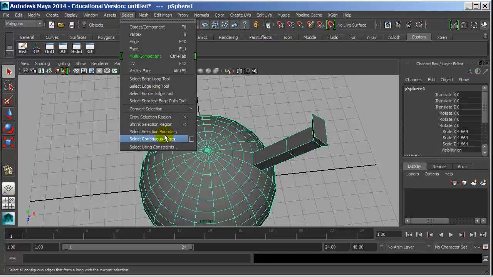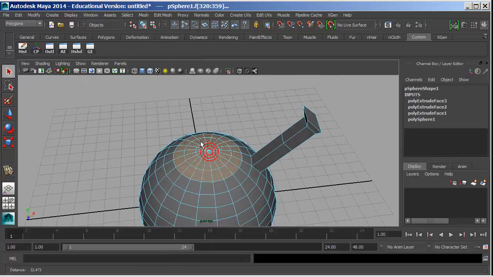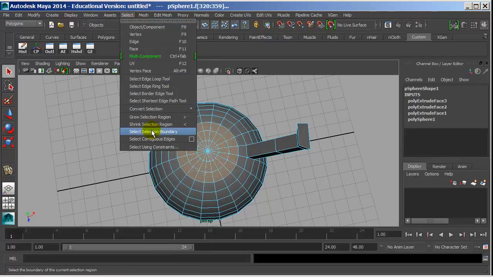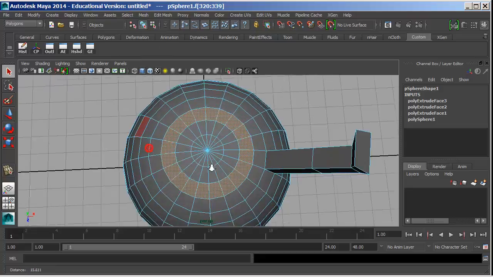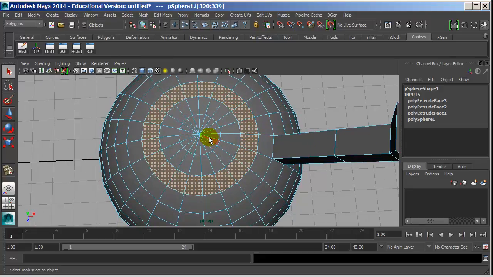Select contiguous or selection boundary, don't typically use. Just to show you what it does, I have this selected. I can say select selection boundary, and it'll just grab that outer ring. Okay, so that again is another thing that could save you time depending on what you're doing.